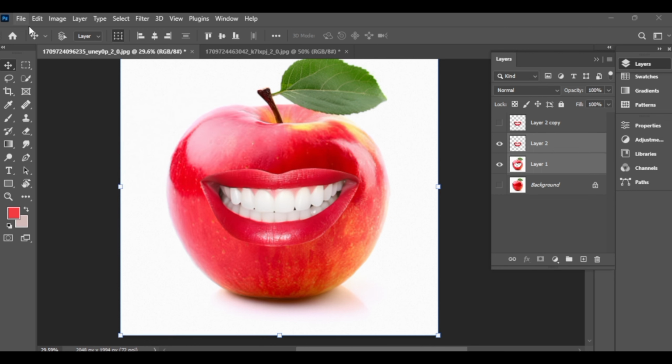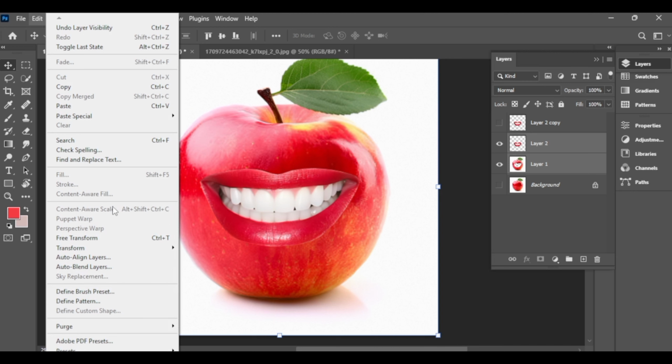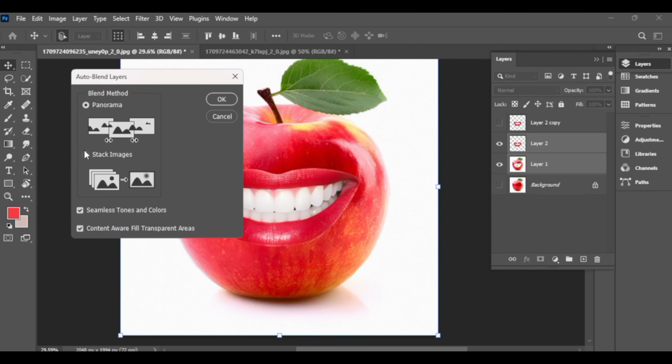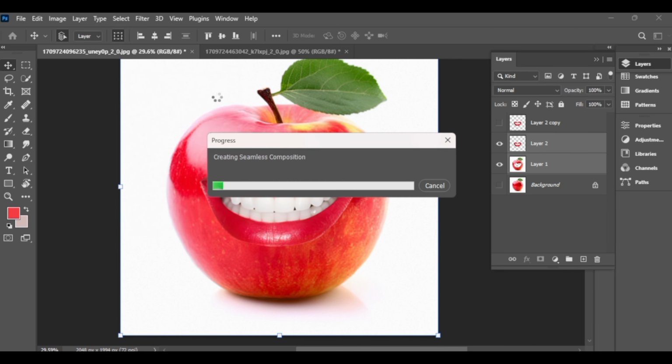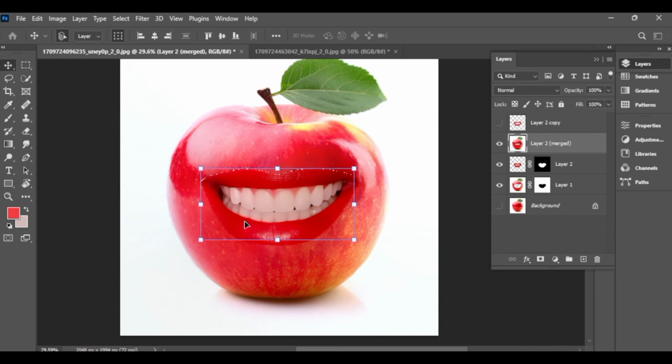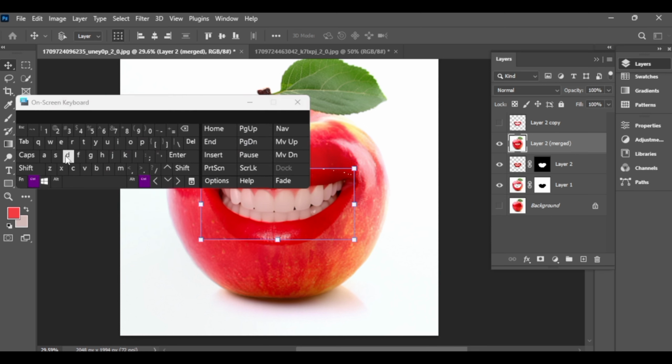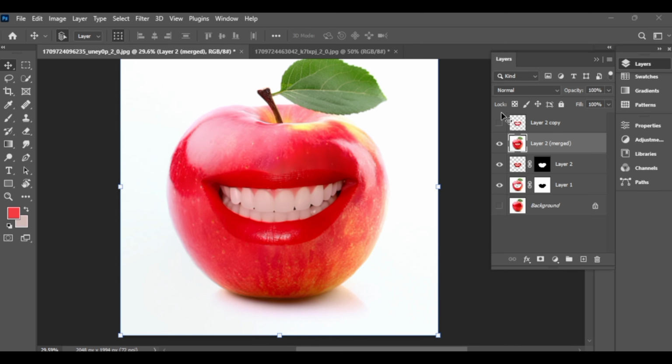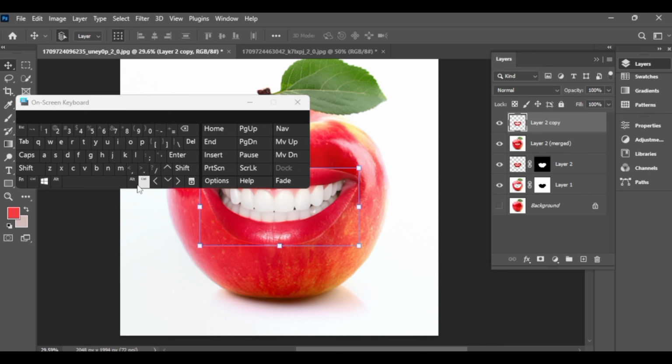Next, we will go to the edit option and select auto blend layers. After that, select stack image and OK. Then press keyboard shortcut Ctrl D and turn on the eye option on the top layer and create a black mark. So press keyboard Ctrl and click the mask layer.